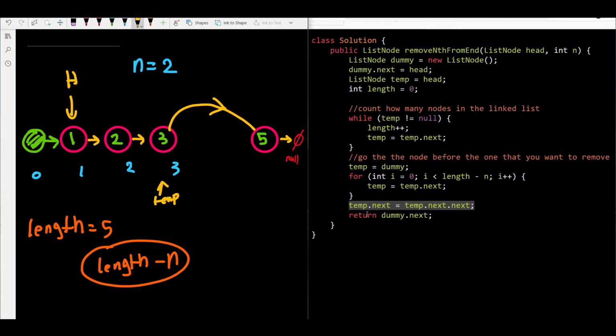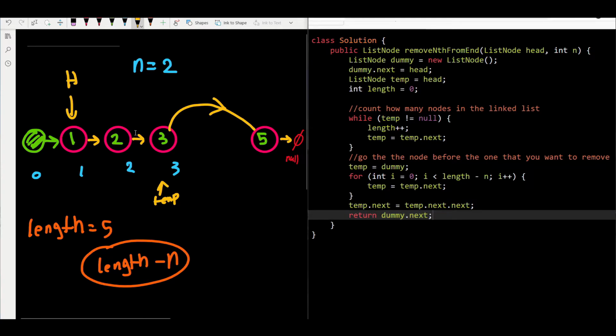And now we can just return dummy.next, because the dummy.next always points to the head of the linked list. You see, dummy.next points to the head. Now we have the new linked list containing 1, 2, 3, and 5. And that's it. We can run the code right now.